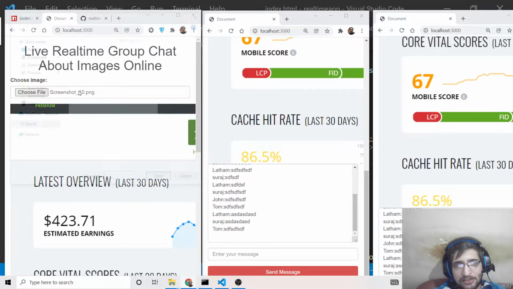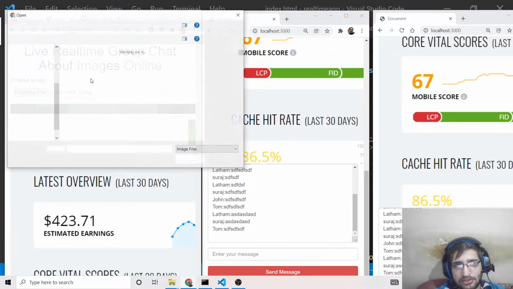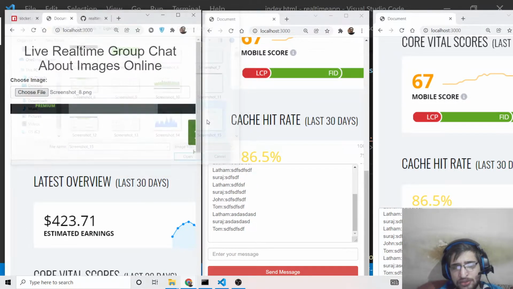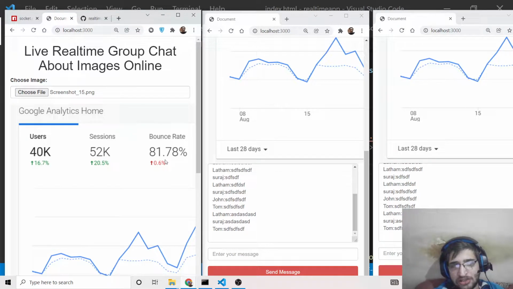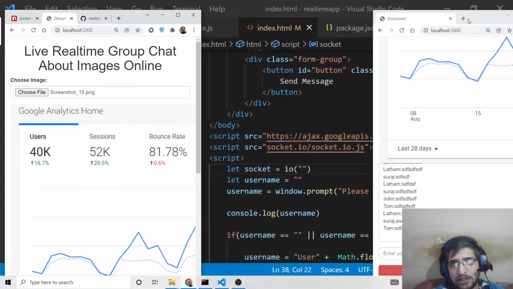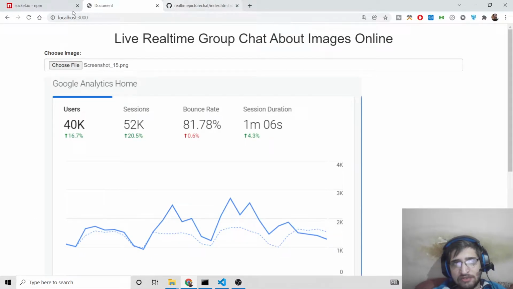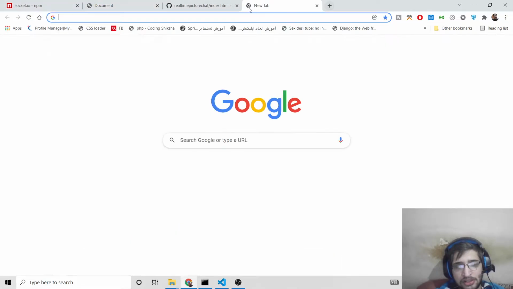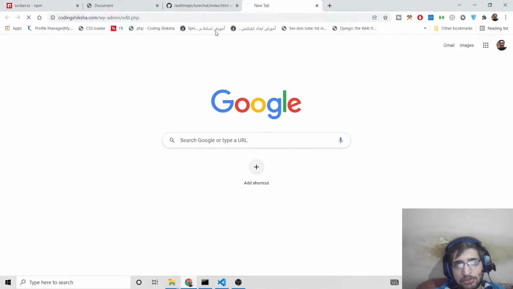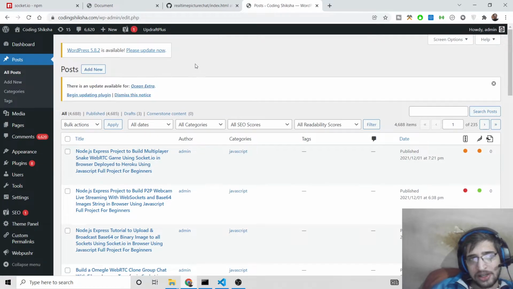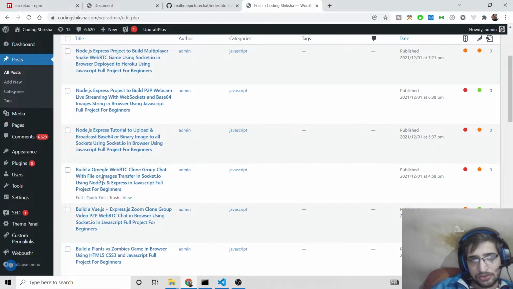So we will be building this application from scratch. I will be showing you all the concepts that I use inside this application. We have used Express, Node.js, and we are using socket.io to build this application. So I can now close the window here. All the source code regarding this application will be inside the video description. I have given the link to my blog post in the video description. You can go to that link if you want to get all the source code.